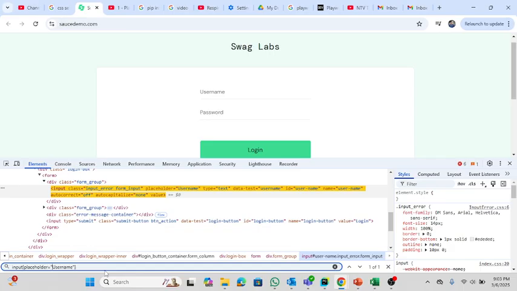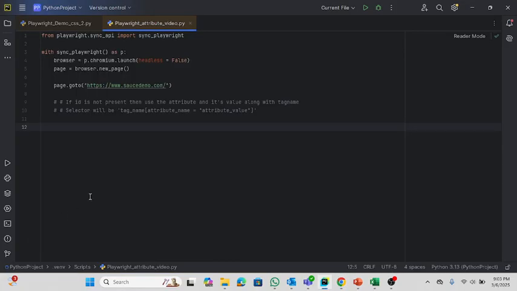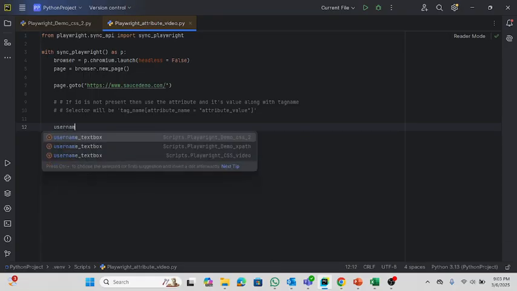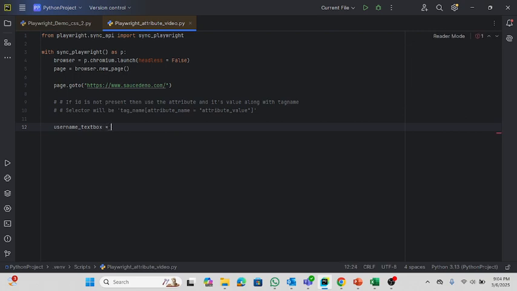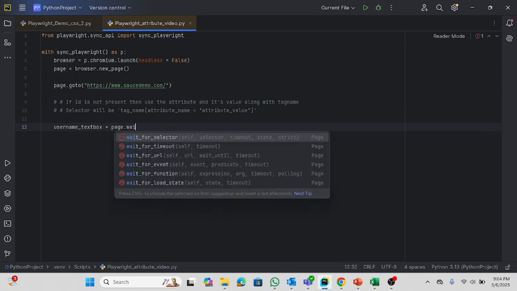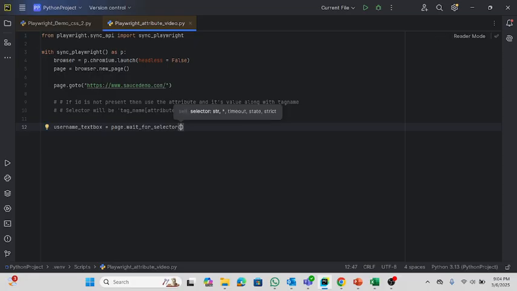So same thing we'll use in our code, right? Let us copy this. Page dot, first what we want: username_text_box equal to page.wait_for_selector. Then use our locator like this. This is the syntax: tag name, square bracket, attribute name, and attribute value. Similarly, we'll do the rest.